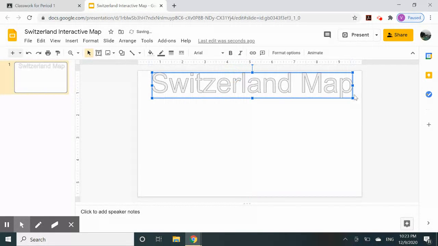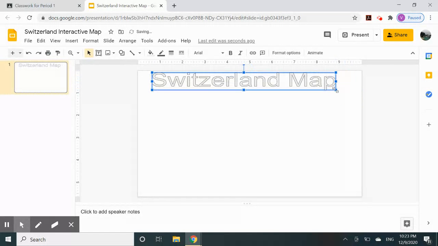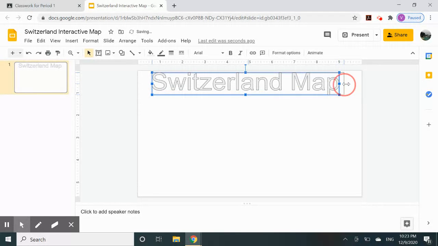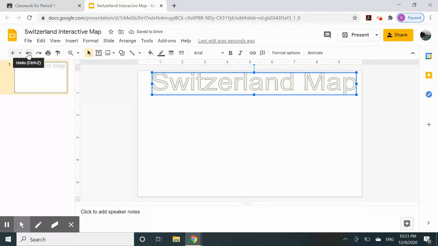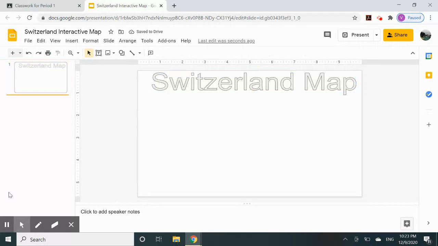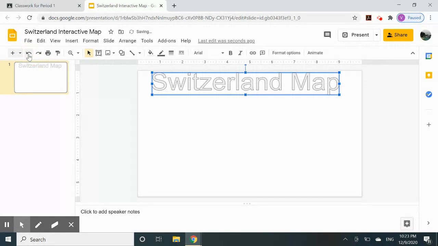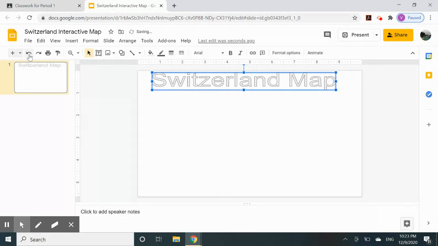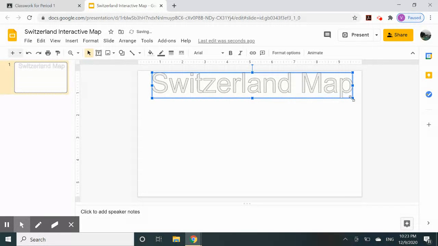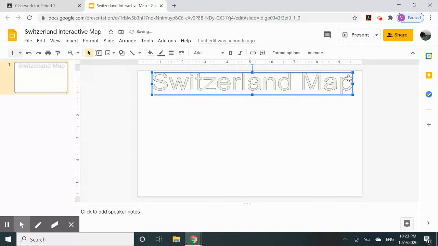If you want to make the title smaller, you can use these little arrows that I'm pushing here to make it smaller. If you want to make it a little bigger, you can. If you want to pull it to the sides, you can. I'm not going to. So if you want to undo something, you can go ahead and click here on the undo and it'll take it back to what was before kind of thing. Okay. Anyway, Switzerland map. I'm just going to make it a little smaller and a little like that.